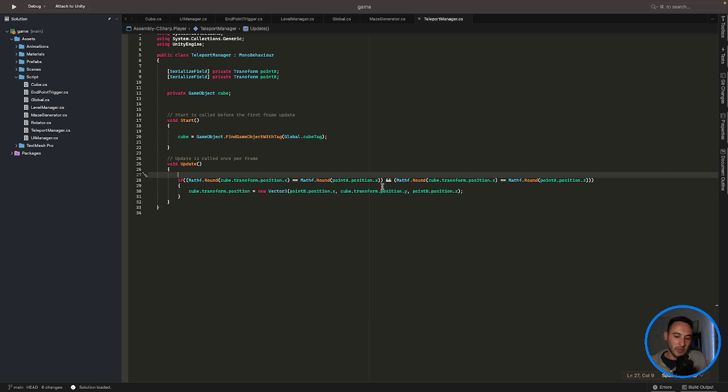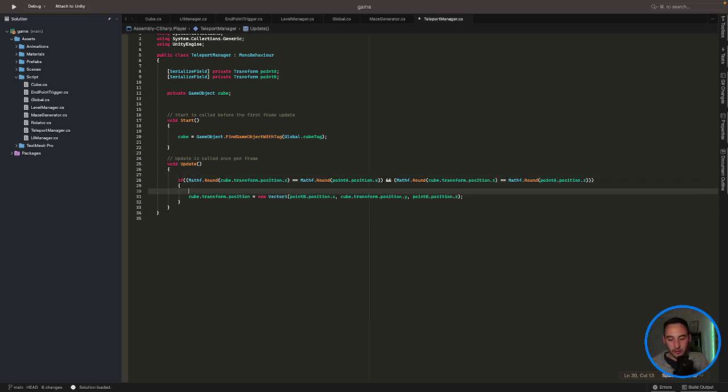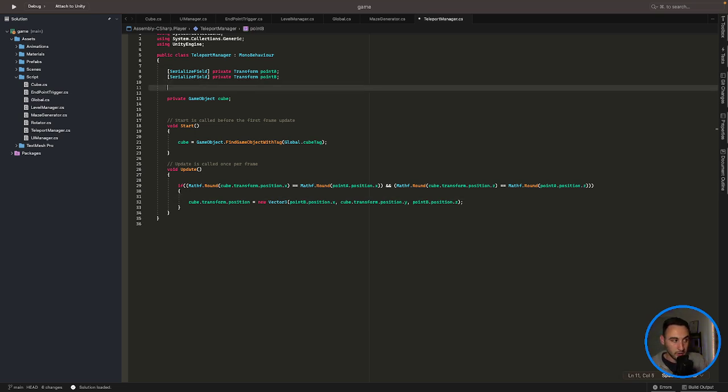So if those two match, then that means we're on the platform and we need to go and move the cube. But before we go and move the cube, we want to play this animation. Okay, so let's try and do that. First things first, we are going to need to have some sort of reference to our animation clip that we're going to play, which is the one we've just created.